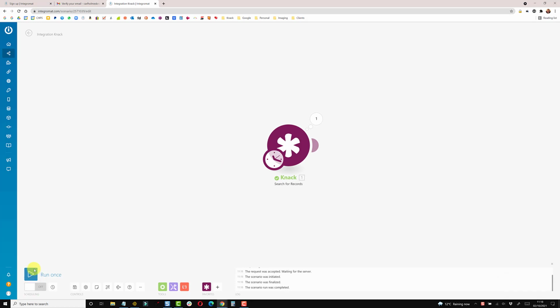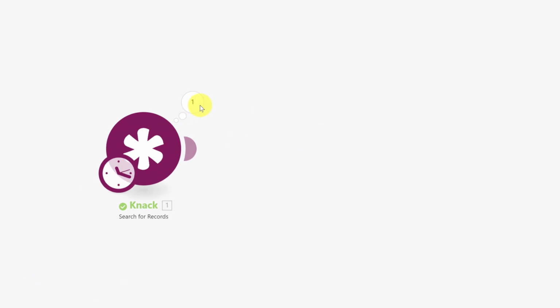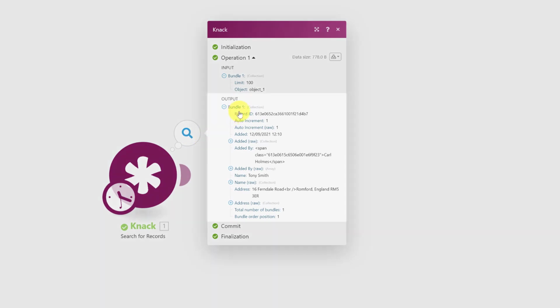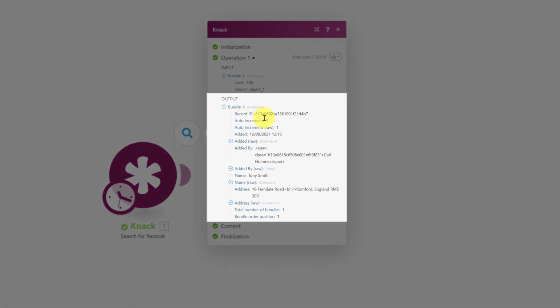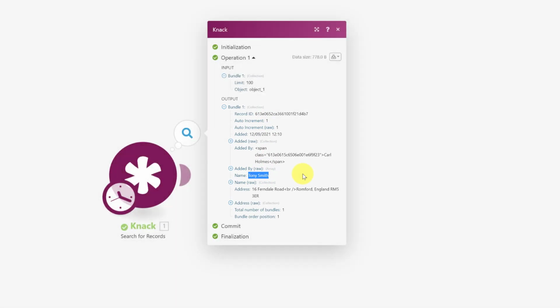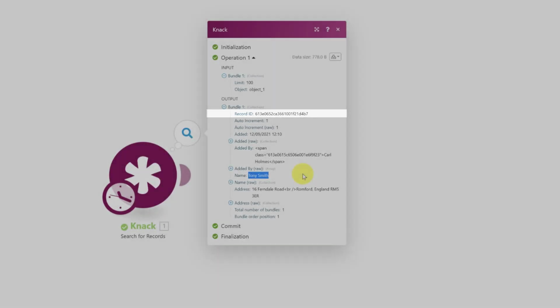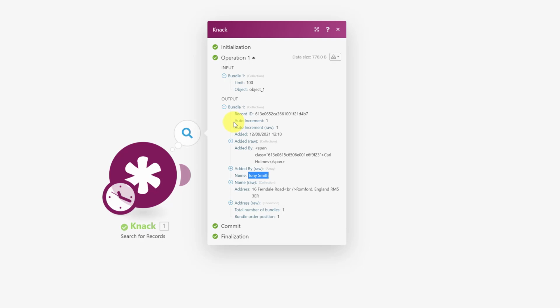And what it does, it looks at the table and pulls back the records, and it shows here that there's one bundle that's been received. So if I click on that, it shows you that it was an output, so information that was received. And if you go through this section, you can see here there's the name, and the name of Tony Smith. Now, in case you're not aware, Knack has a record ID which isn't visible inside the application. So looking through the data that's come back here, it's pulled back an auto increment field, and my auto increment was 1. It also shows it as a raw value. So if there were fields with HTML, it strips everything out and just gives you it as raw text.